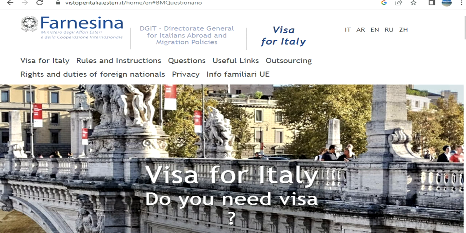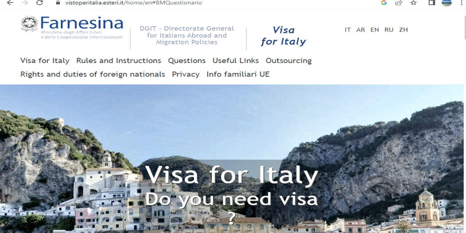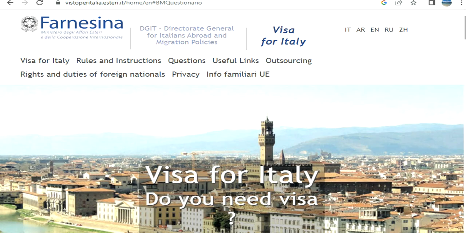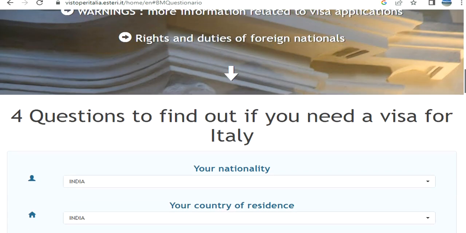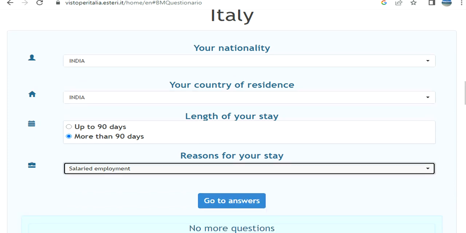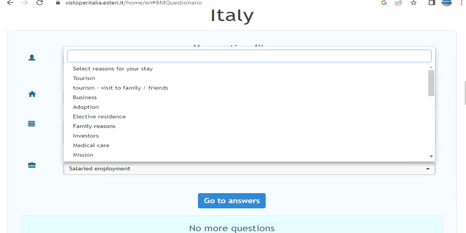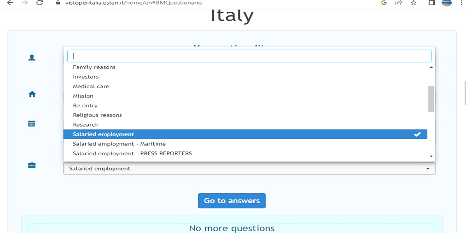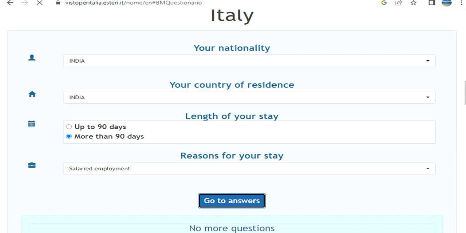So guys, in front of you I have opened the DGIT, Directorate General for Italians Abroad and Migration Policies official website. So I have gone to the visa for Italy section. There's a questionnaire here that you need to fill as per your case. I have filled nationality India, country of residence India, more than 90 days, and reason for your stay. If you open this drop down, you have multiple options. This is the best way to start in my opinion, because this is the official site and you're gonna find official answers to your questions.